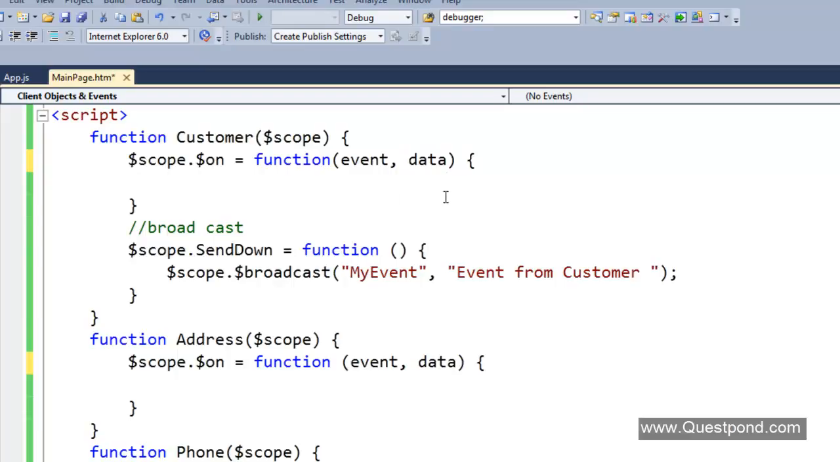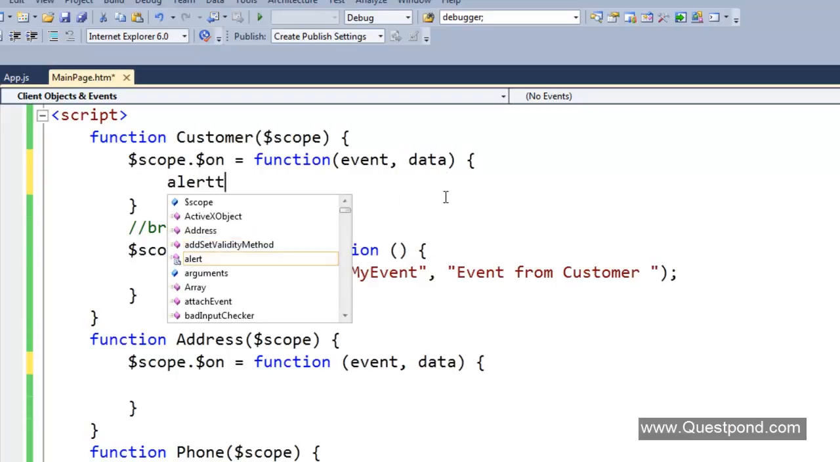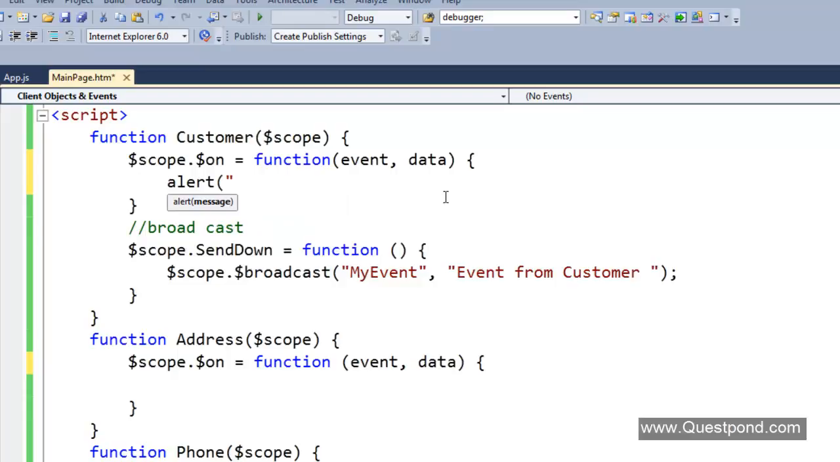So I will say here alert. Okay, so we will say where is this event displayed? So I'll say this event is displayed in the parent, right? So this is customer, I will say rather customer, and the data is whatever comes, so I will say plus the data, right?